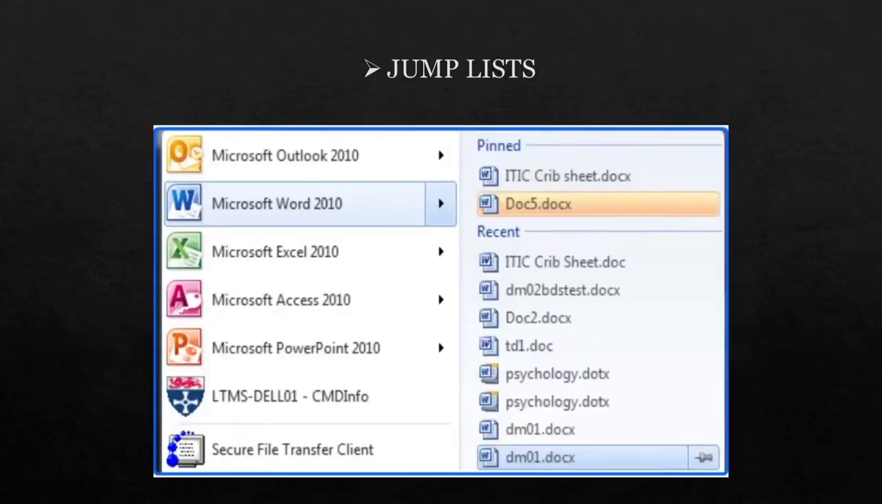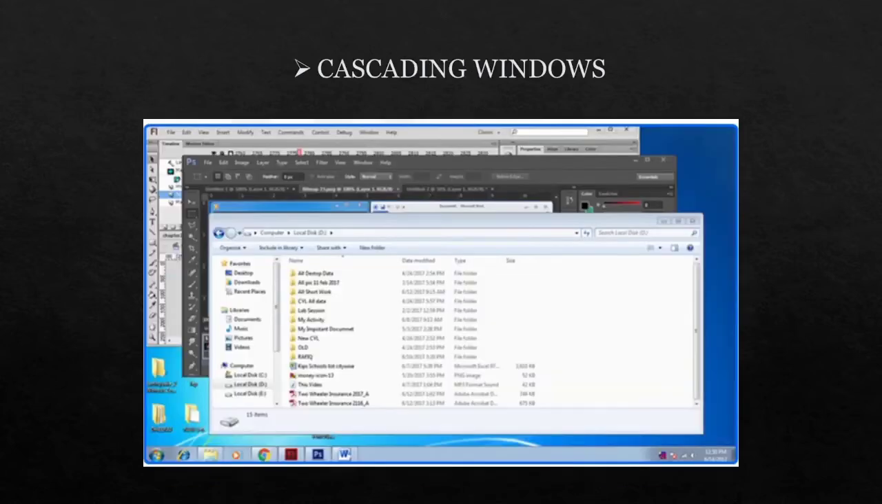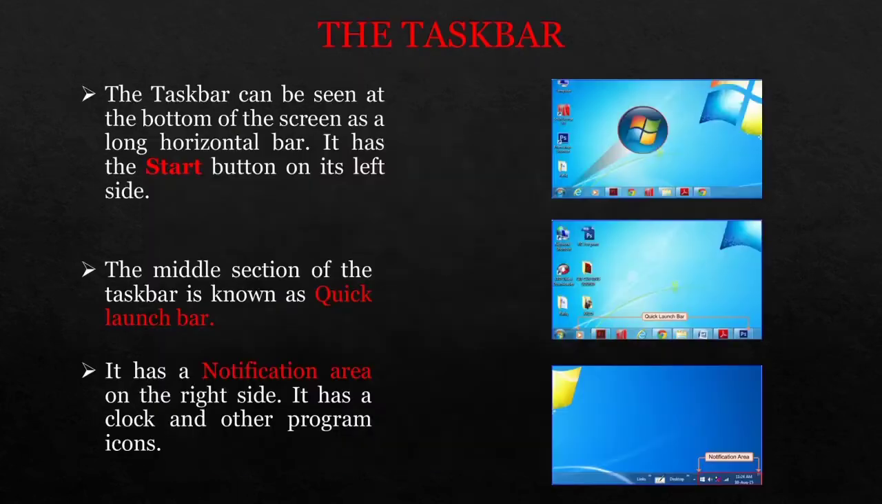Next is jump lists. Now this is a new feature that takes you straight to the documents, pictures, songs or websites you have recently visited. It can be found on the application icons that appear on the taskbar when an application is running or on the start menu in the recently opened program section. Last is cascading windows. This option is displayed when you right-click on the taskbar. The cascading windows option arranges all the open windows from the top left corner of the screen to the bottom right in layers.